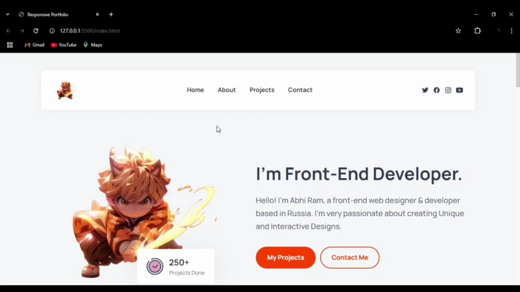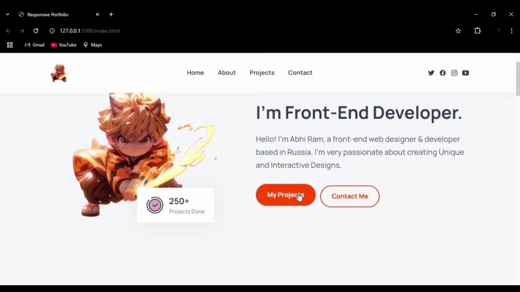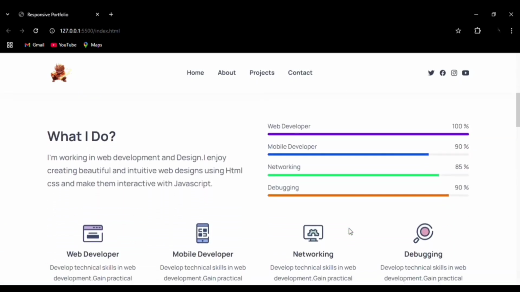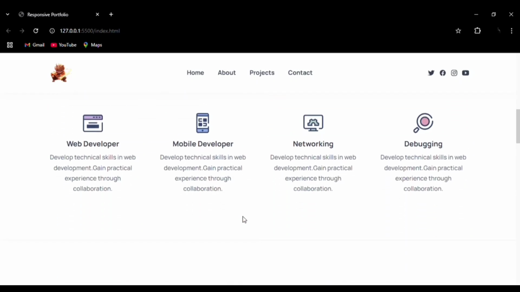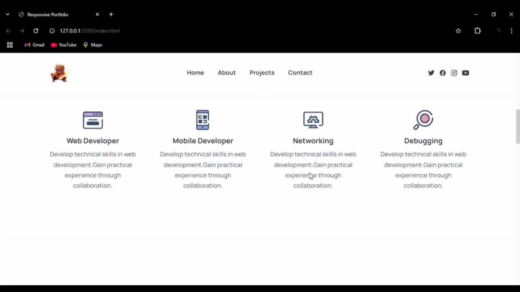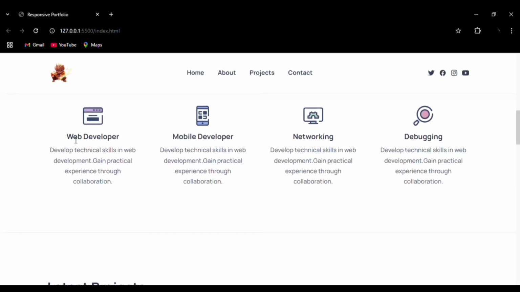You can see the hover effect on the navbar, the color change effect, and the hover effect on the social media icons. You can see the box shadow effect around the navbar, and the background color change and hover effect on the button. Then you can see the bar design using HTML, CSS and JavaScript, so that we can mention the proficiency at that particular work. Then we have added some icons to represent the things that we do, that is web developer, mobile developer, networking and debugging.